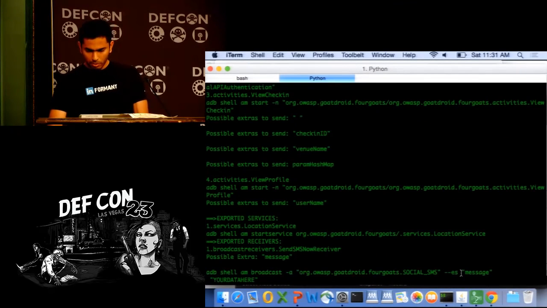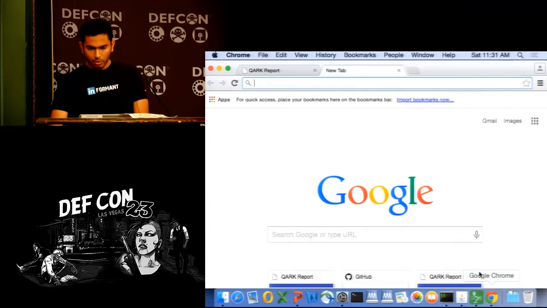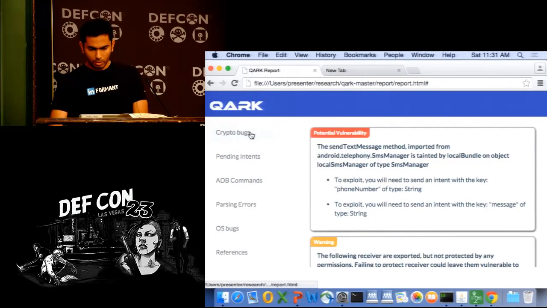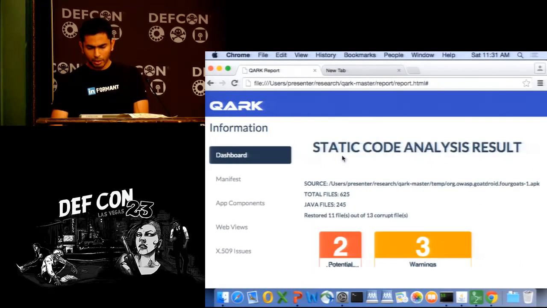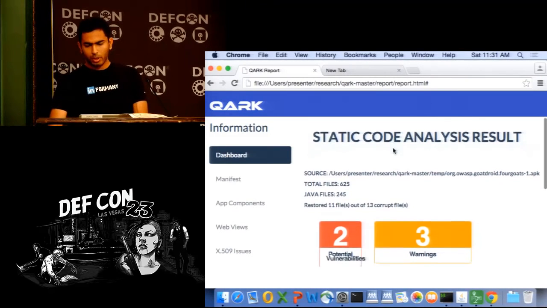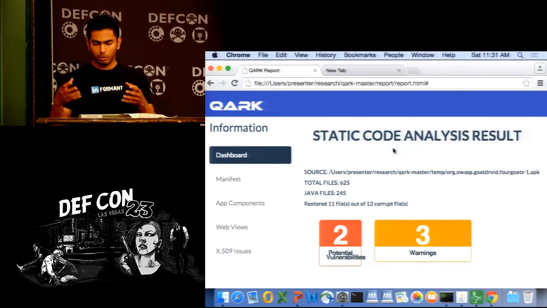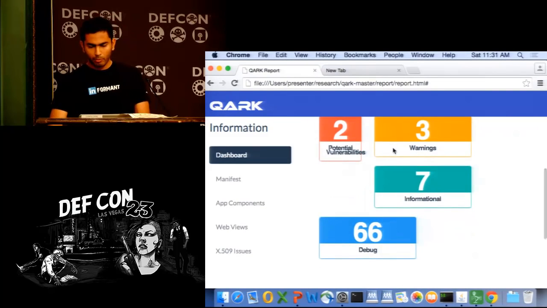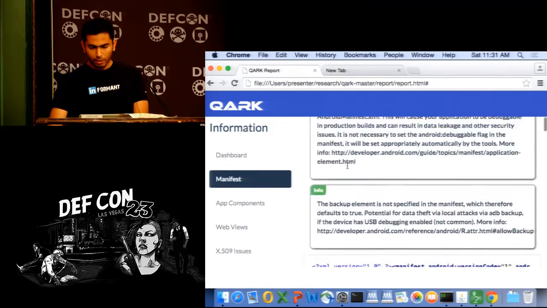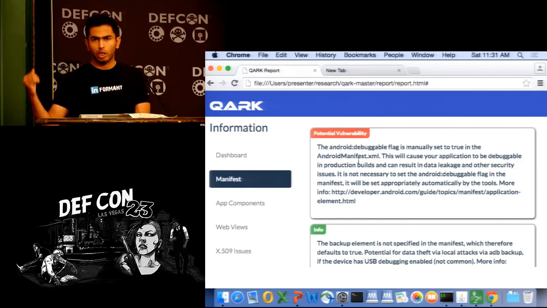So at this point, all of the information can be seen here. Maybe we create an HTML report. It's probably too small to cram down, but on a regular screen you would see the potential vulnerabilities, any warnings, debugs. Again, everything that you saw on the terminal can be found in the HTML output.